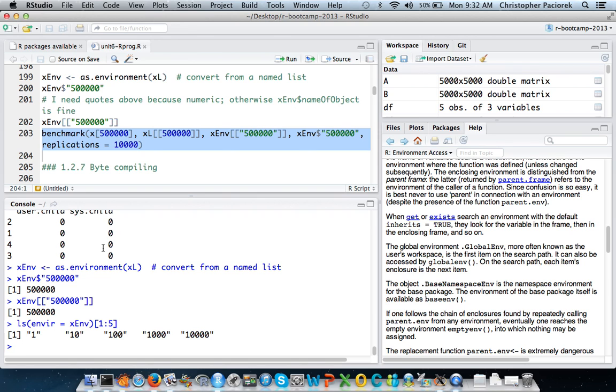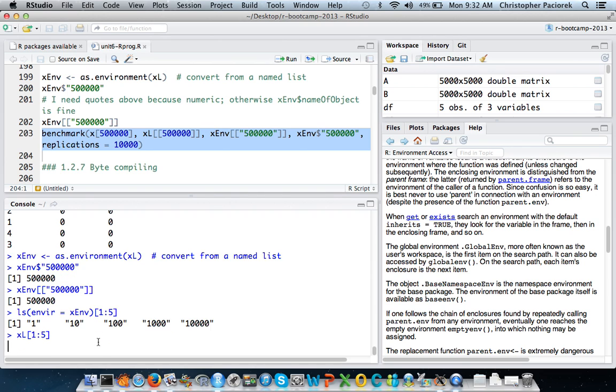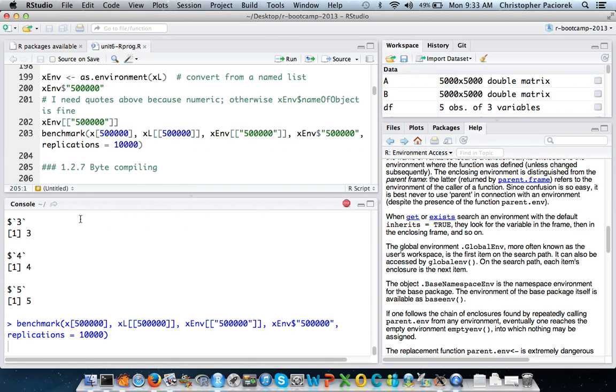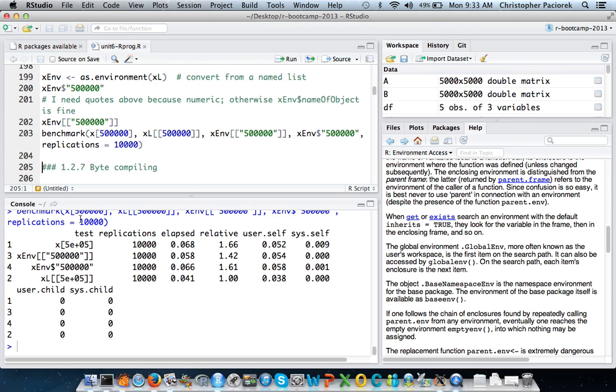Okay, so you can see that these are the names of the objects in that environment that I converted from my list, because my list was something that looked like this. And so when I convert it into an environment, I just end up with objects with each of these names in my environment. And now if I do the timing, I can see that, first of all, I did 10,000 lookups, and that only took about 70 milliseconds, so that's pretty quick.